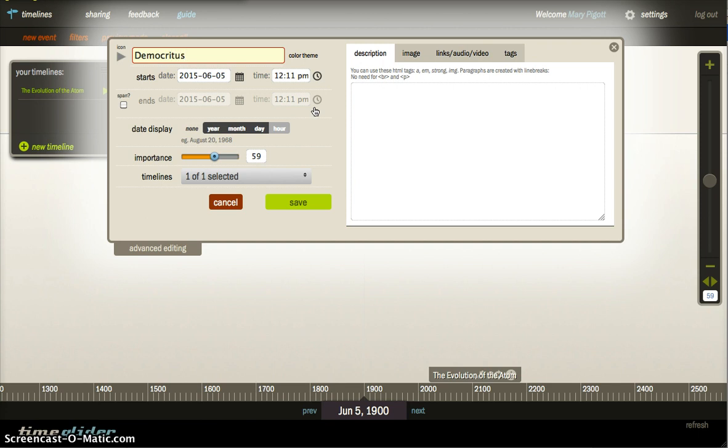Okay, now here's the very tricky part, and you only have to worry about it for Democritus because he's from a long time ago. For the date, to make sure that it registers as BC, we need to type in negative 400. And then that will read as BC when we put it up.